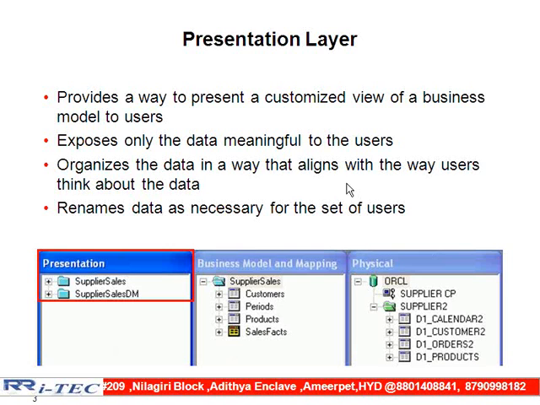Next, organize the data in a way that aligns with the way users think about the data. Whatever way those users are thinking, in that way we can rename, even in the presentation layer. Renaming is possible where, sir? Even in the presentation layer. In the BMM layer you can do that, and on top of that, if you still want to make some more modifications, yes, you can do it in the presentation layer also. But most of the time, all the renaming we will handle in the BMM layer. Even though the facility is available to rename in the presentation layer, we try to handle it in the BMM layer as a best practice. Now, rename the data as necessary for the set of users. As I said, in the presentation layer also you can rename it. If you want, you can go for it.